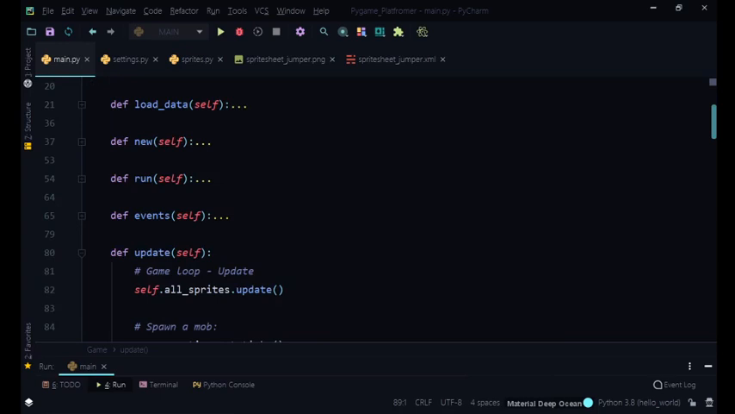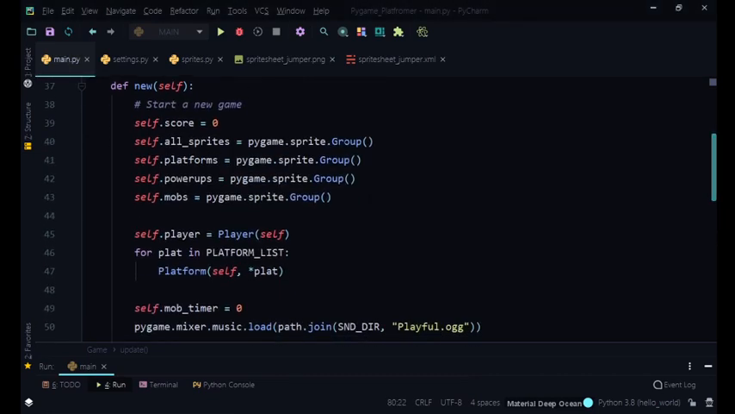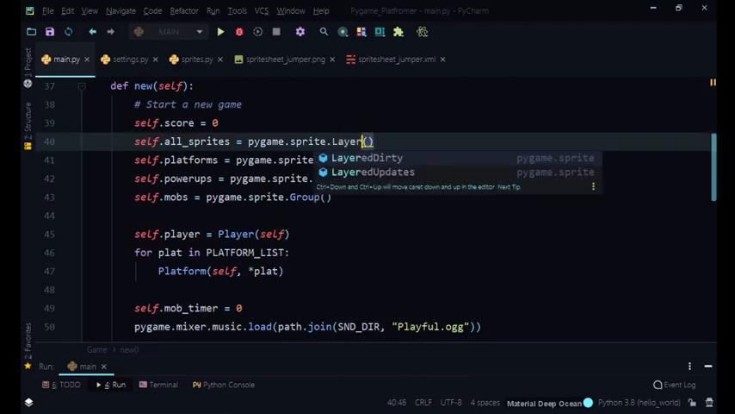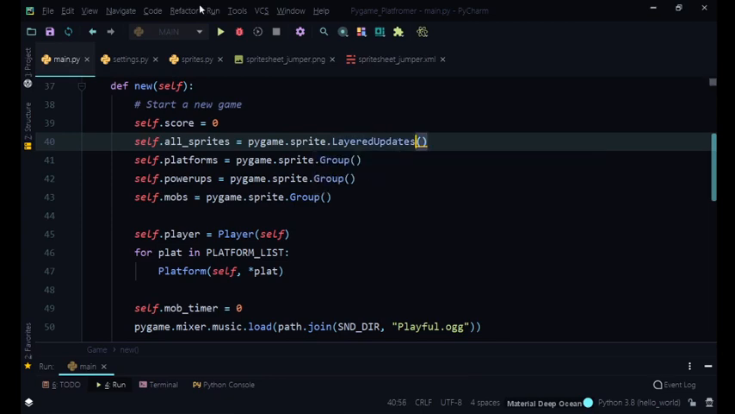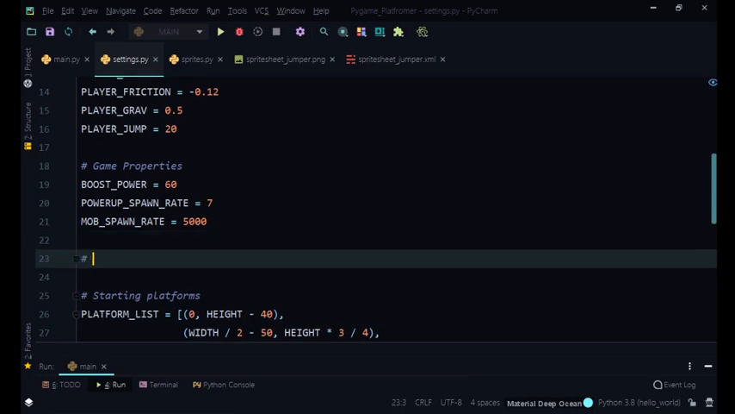there's something we can do to our sprites group to fix this. So in the new over here, for all sprites, we're going to say self.all_sprites. We're not going to set it to Group. It's going to be like a group, but it's called LayeredUpdates. So now we can add layers, so we can control our sprites and know what layer they are on.